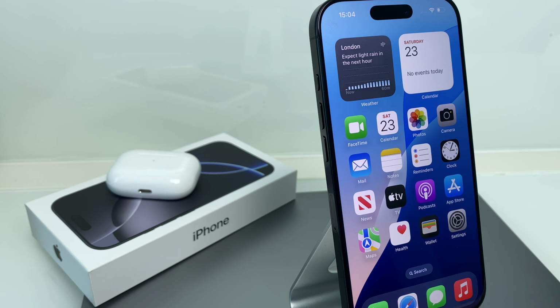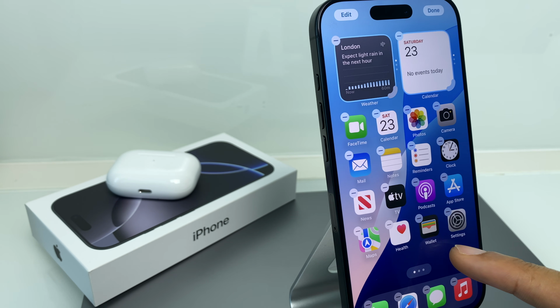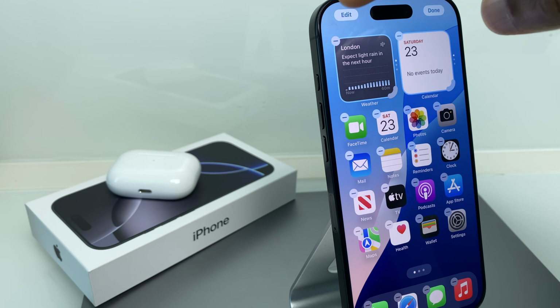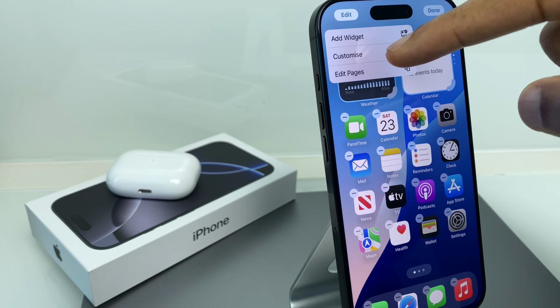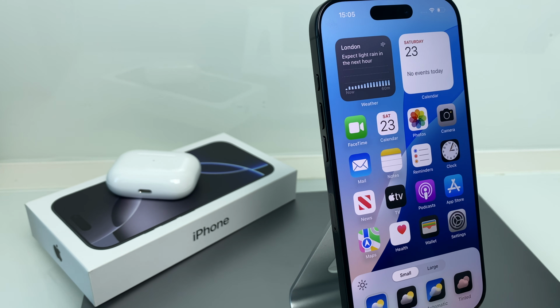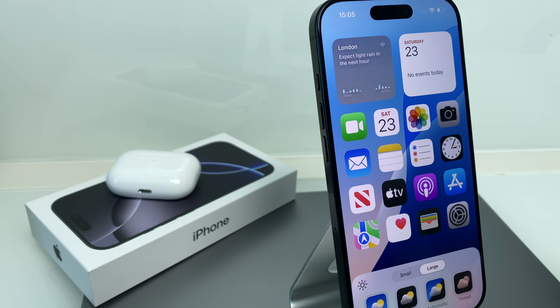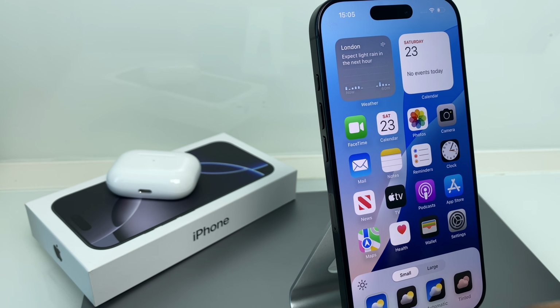And the last tip is to customize your home screen. To do this, press and hold in a clear space on the home page. And just at the top, there's edit. Press that, and we want to customize. Now at the bottom, we have some options. We can change the icons to large, and this takes away the text for a cleaner look. We can go small again.